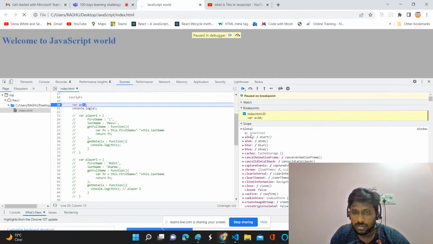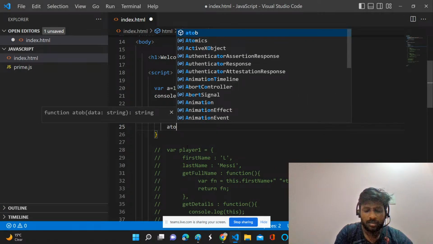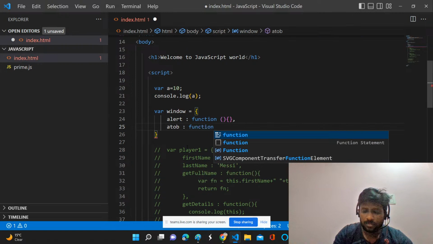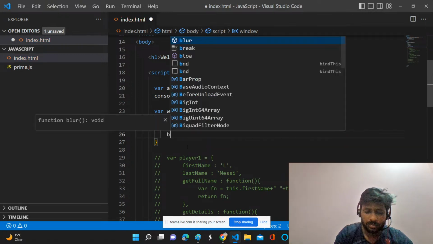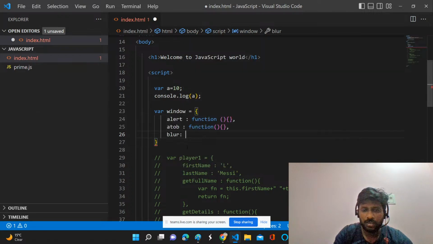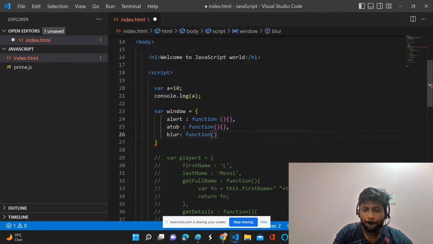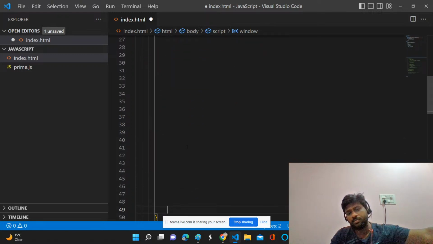Global alert, atop, blur. Alert, atop, this is also a function. And blur, this is also a function. So like that, it has created a very big object.